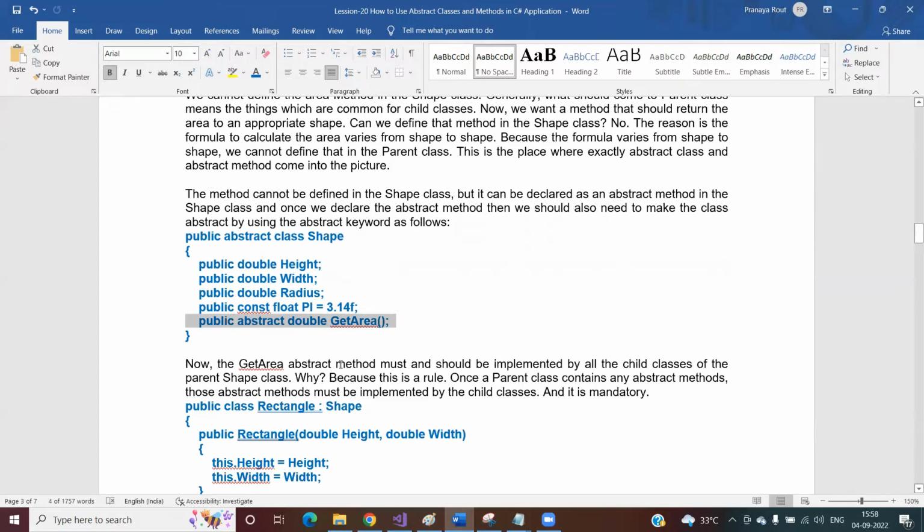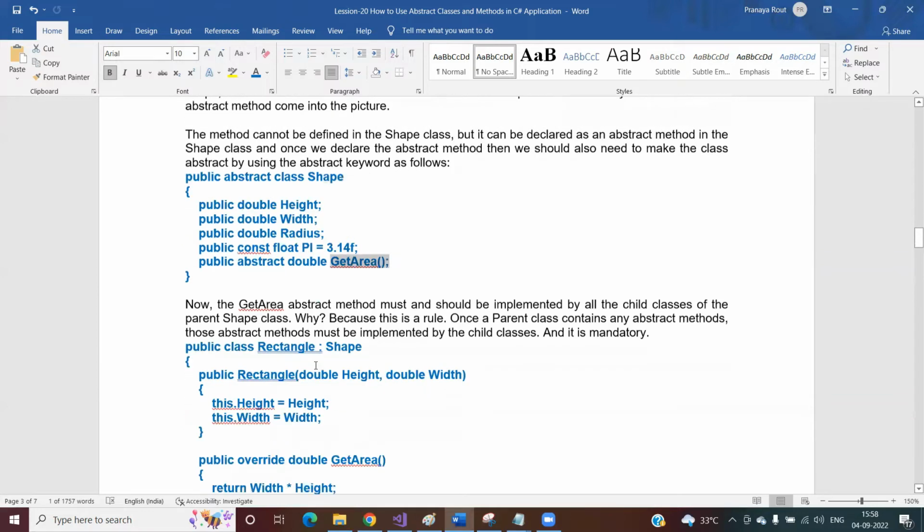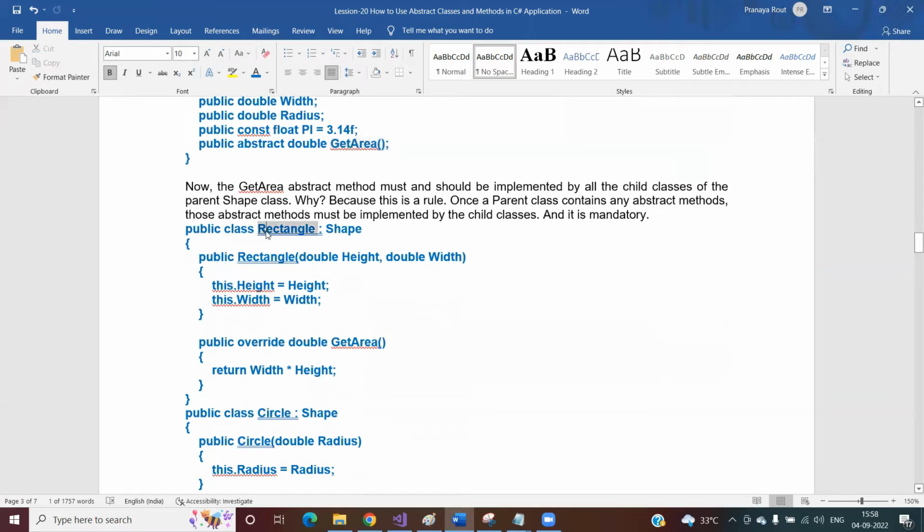We have already seen this same class is inherited by all the classes, right? Rectangle class inherited from shape, triangle class inherited from shape. So what does it mean? It means the four child classes now have to provide implementation for this get area method. It is the responsibility of the child classes to provide implementation for this get area method.